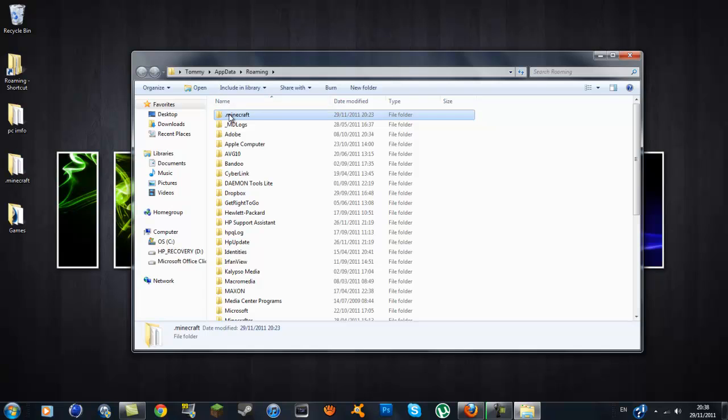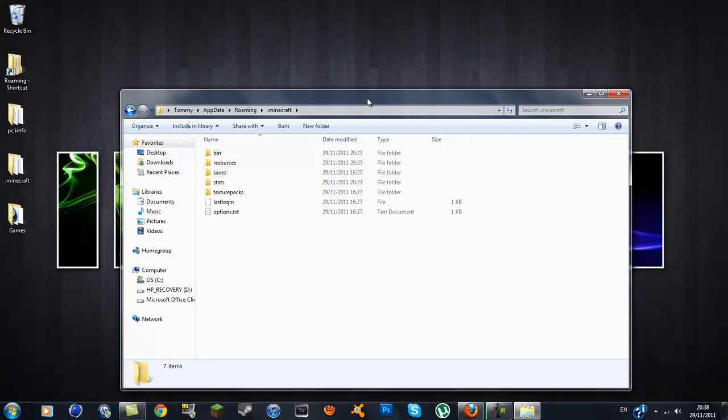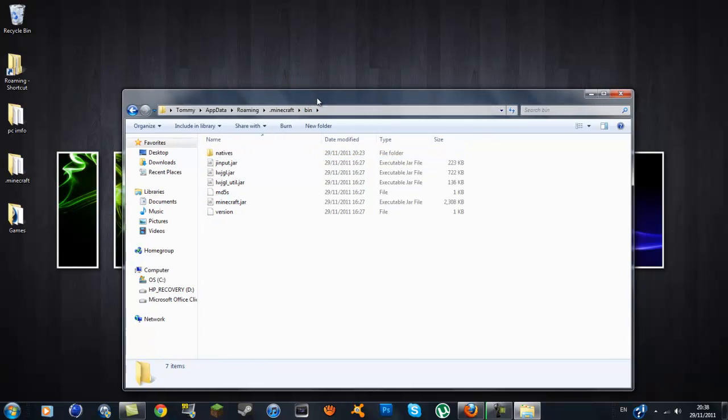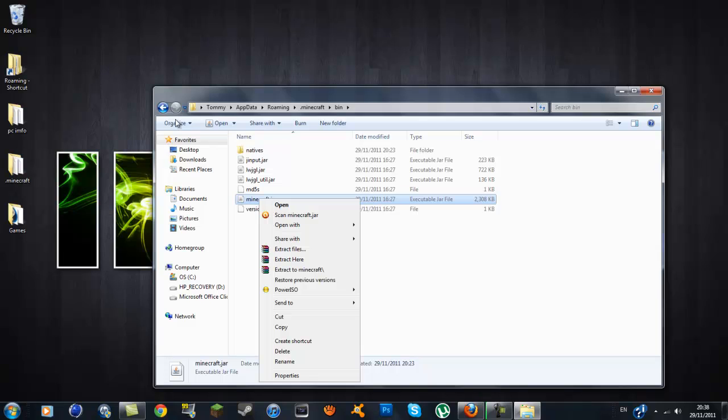Now we're going to click on the .minecraft and you'll have the bin, resources, saves, etc. I'm going to go into the bin straight away. Inside here you'll have a Minecraft.jar. It could be called Minecraft on some PCs. It depends on what PC you have, or what settings you have on your PC also.